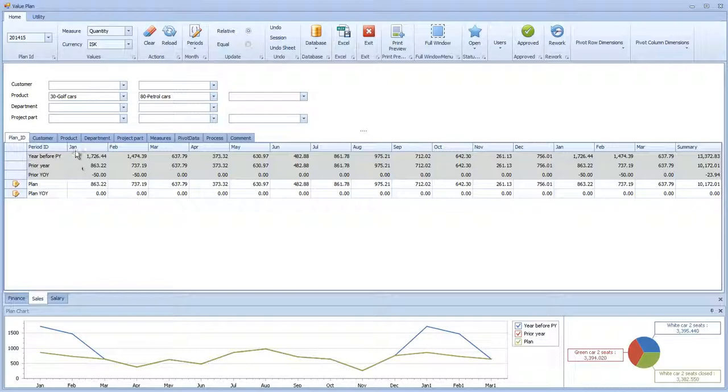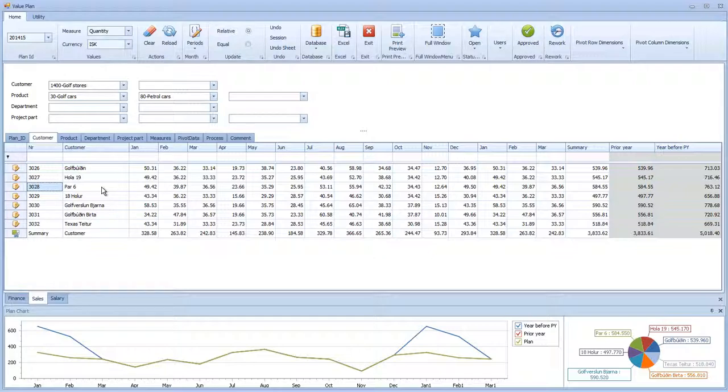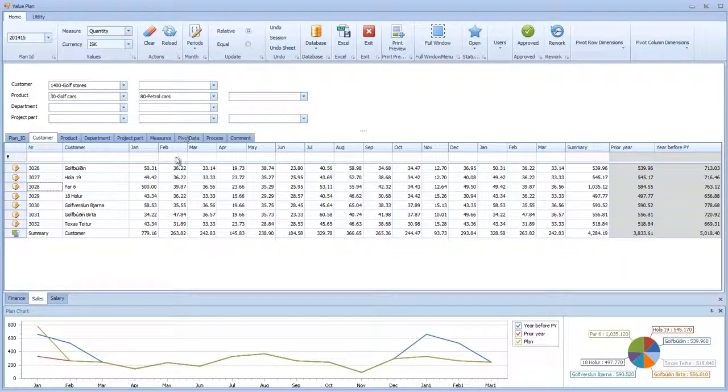Once I worked with the product group, I might want to look at the customer dimension to work with the split between customer groups or customers. Here I might want to change the figures based on what I know or anticipate about the customers. Once I have adjusted the split between the customers, this figure is kept even if I change the totals.